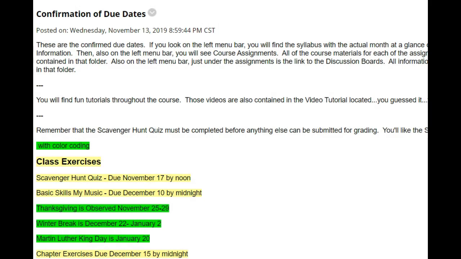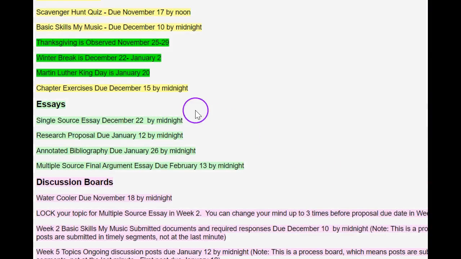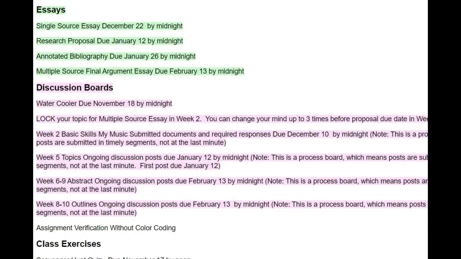Martin Luther King Day is January the 20th. Chapter exercises are due December 15th. Single source essay is due December 22nd. And the remainder stays the same. Same goes with the discussion boards.